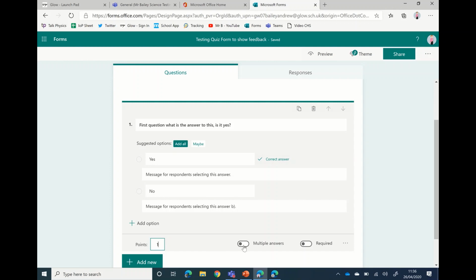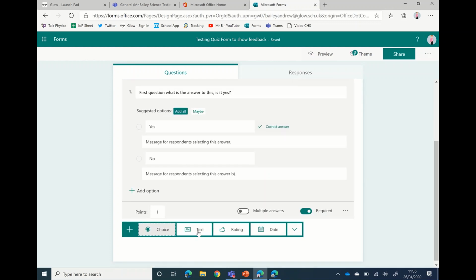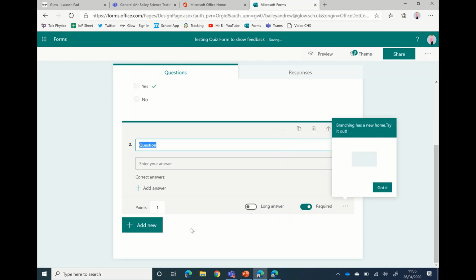You can put if there's more than one answer or if it's a required answer. With the dots here, you have a choice to make it drop down instead of showing all the things, or if you want maths options. But we're going to look at a simple one here, and we're going to have a second question here, which could be question 2. Can we get feedback in Microsoft Forms in a Teams assignment?